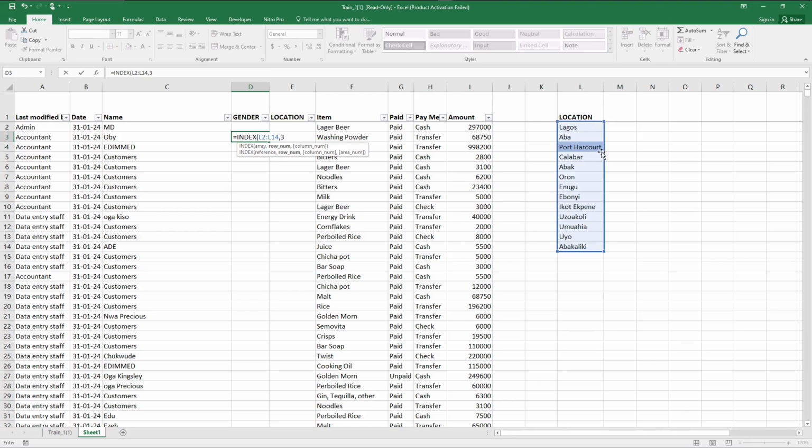Now, if I say comma, this column number is optional. Once you see on your Excel a square bracket, that means optional, in the sense that if this criteria is provided, fine; if it's not, you can go on. For now, it's optional because I only have one column selected. The range of my selection is only on a particular column. Now I can close it and enter. It will give me Port Harcourt.